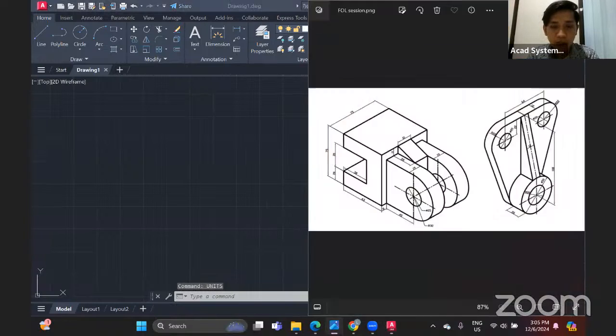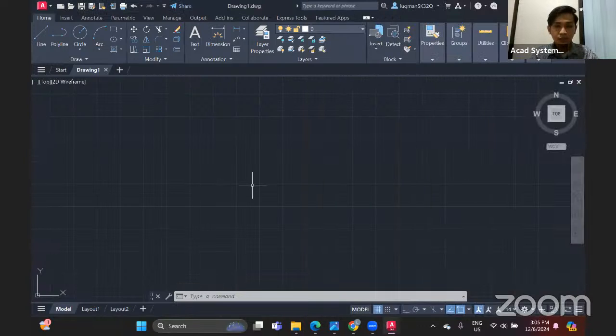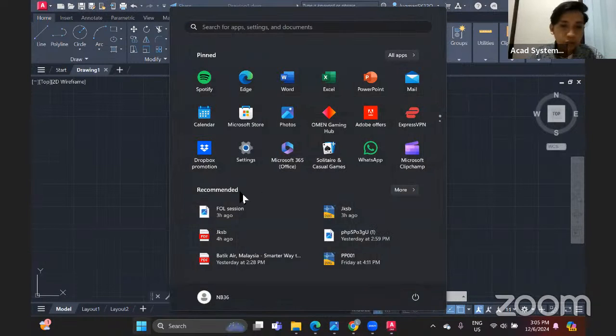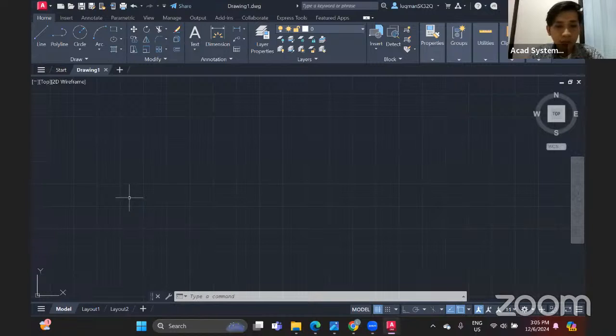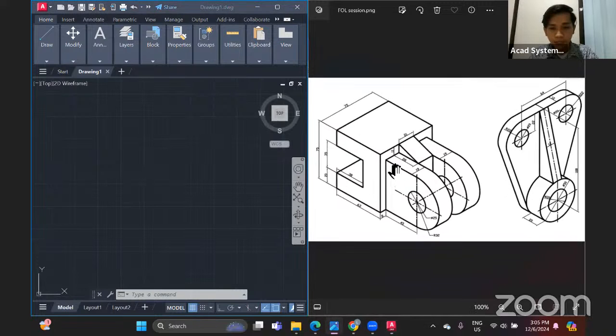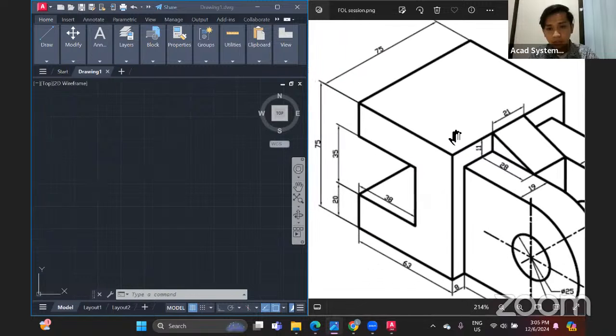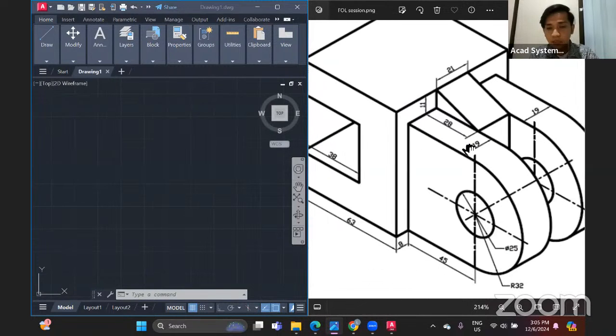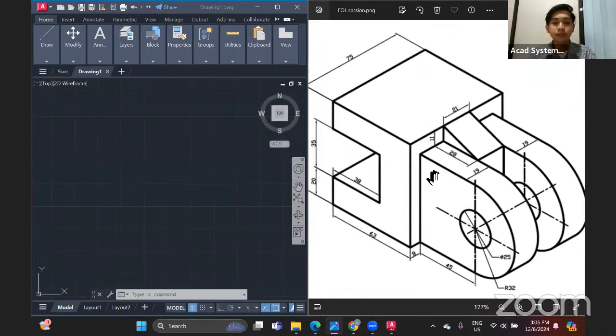Okay, then I'm going to show the reference picture. So this is the dimension picture that I will be using. I'll minimize and make this AutoCAD window smaller, so I can see both the reference and do the drawing at the same time. For the first part, I'm going to draw this object first. We're going to zoom in to see each dimension for the drawing.